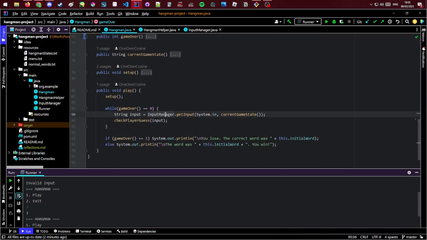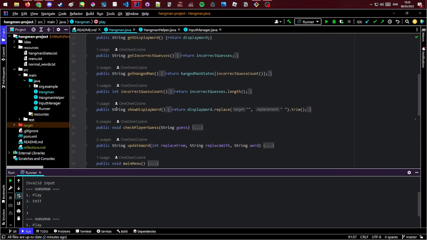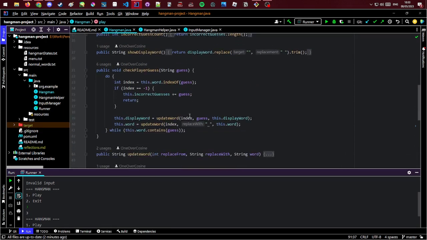Now here we have the input. You'll get the input and then check the player guess. This is where, is it? Check player guess, here we go. So we want to find out, is this guess in the word? If it's not in the word, we'll just add an incorrect guess and then continue.